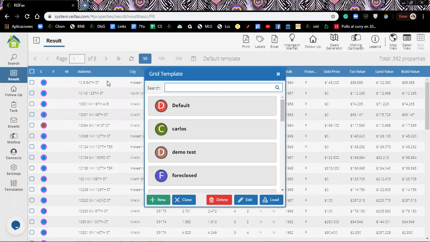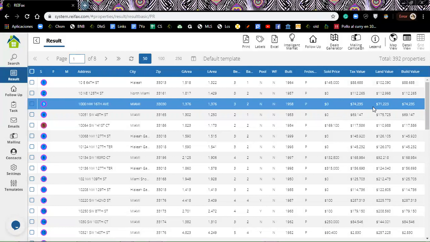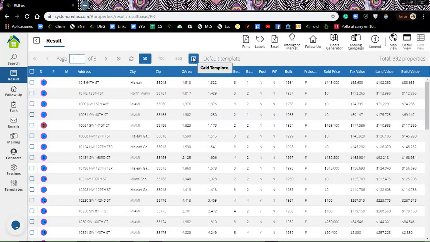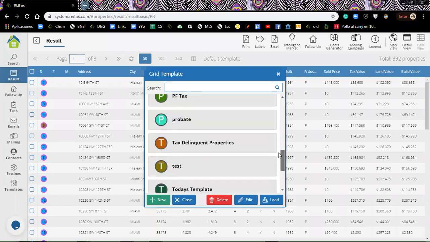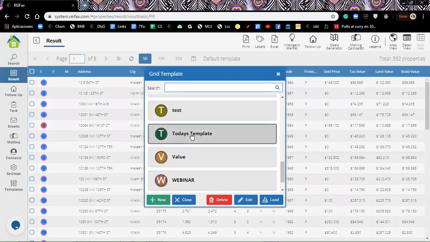And now, after I do my search and have my results with my default template, I can come here and select the template that I want. Let's look for the one I just created. It was called today's template. Here, today's template. So I select it and click on load.